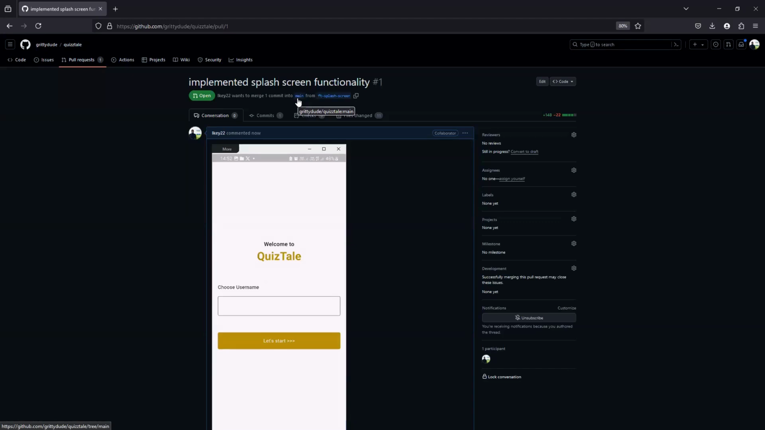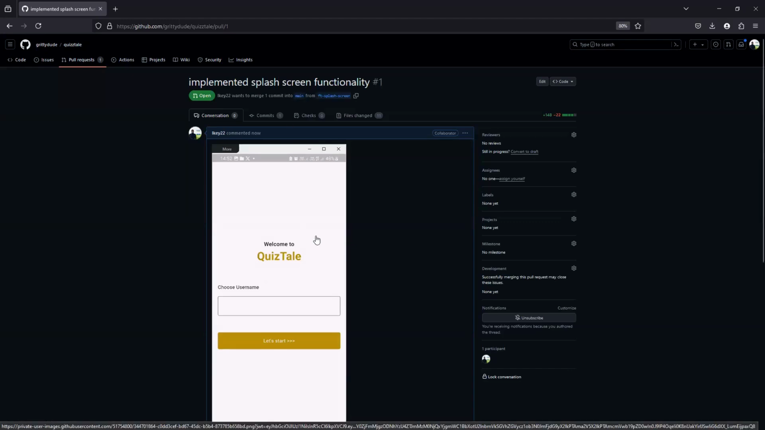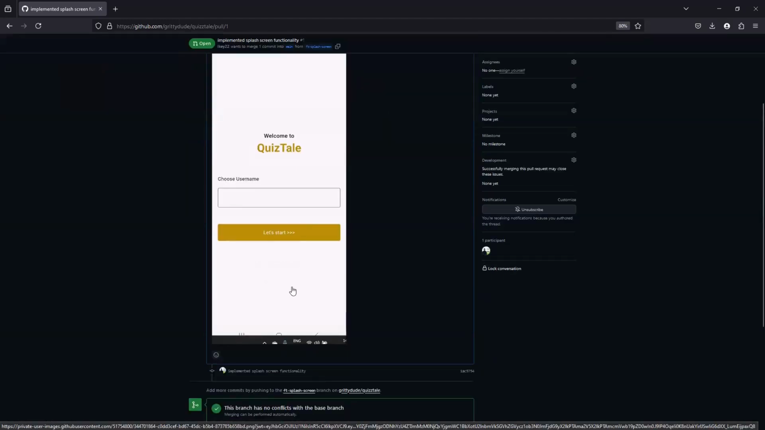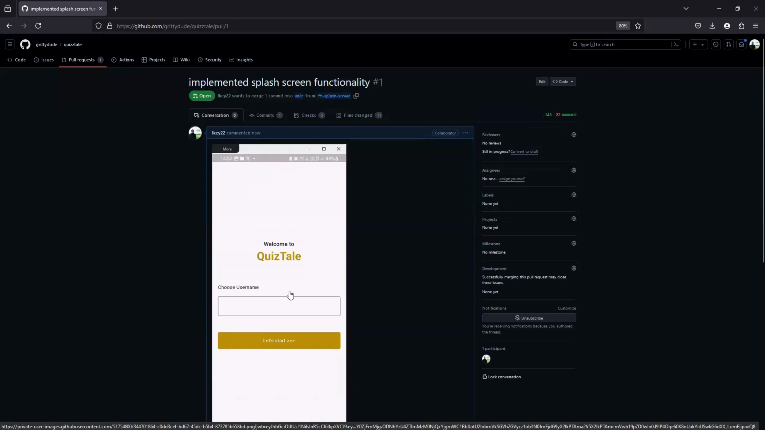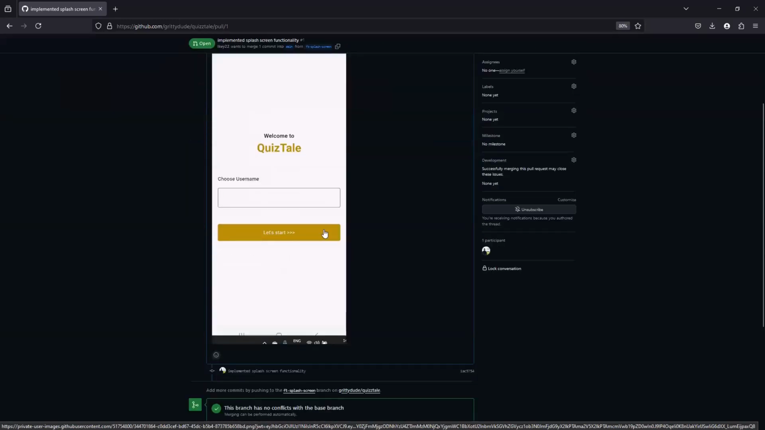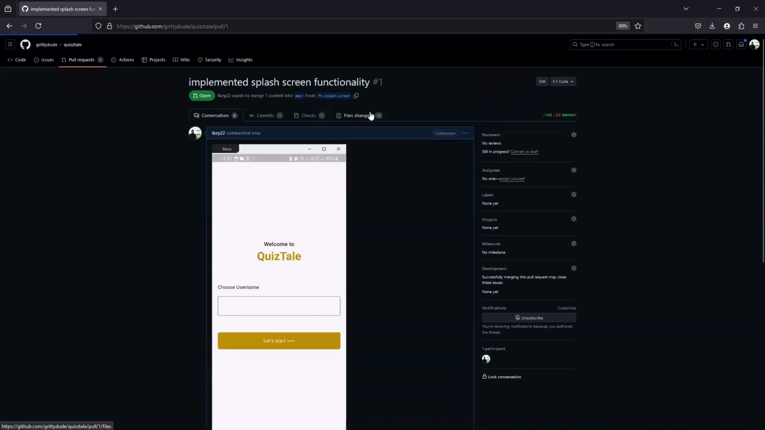So for whoever needs to continue from there, you can see the screenshot. This will help me review your design. I could say, well, the spacing here is too much, or whatever. And then I could go to files changed.